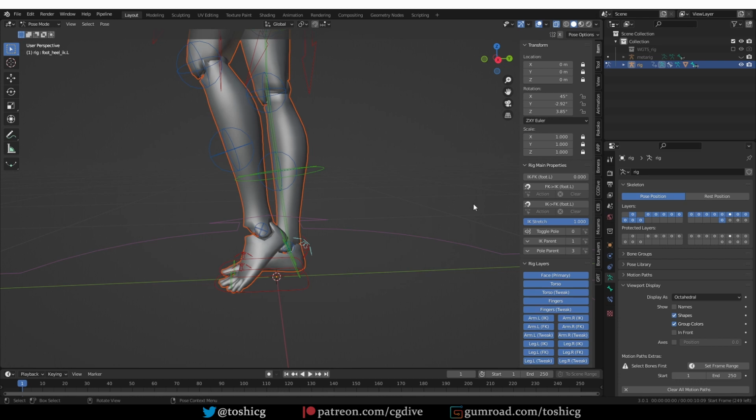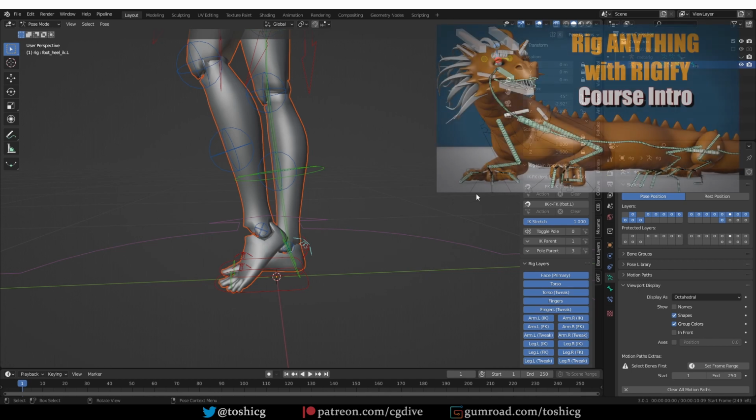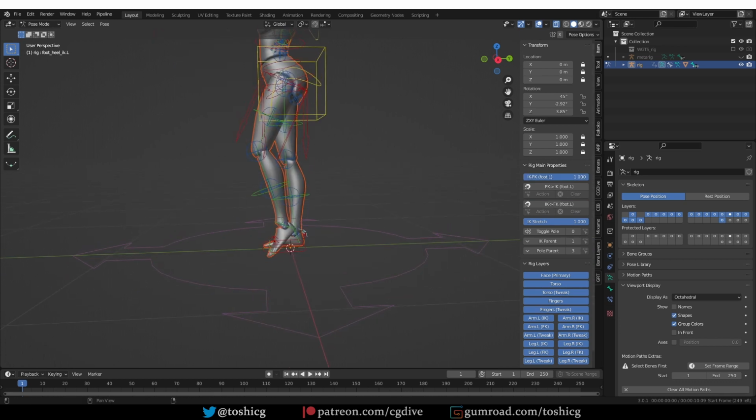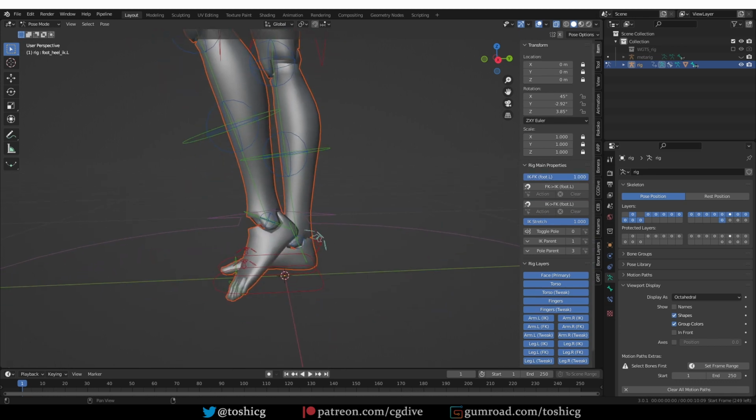And also we have the option to snap the FK controls to the IK controls and vice versa. And if you don't know this stuff, then it may be too early for you for this video. So I have a beginner-friendly Rigify series. But now if I snap the FK controls to the IK controls, you'll see that they moved. And now if I switch to FK mode, the leg will keep its pose except for the toe. So the foot stays in place, but if we focus on the toe, it changes depending on the mode.